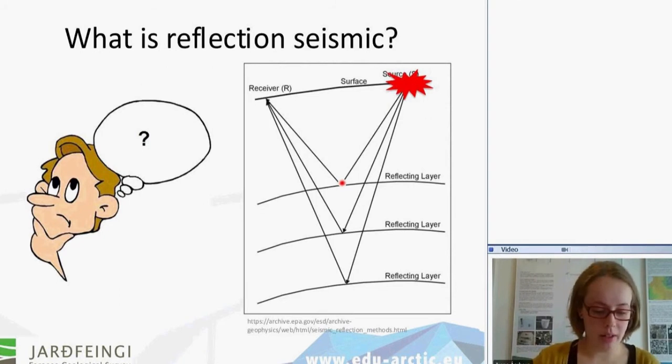I think that is, in very simple terms, what reflection seismic is. So it is reflected from a boundary here and from the source to the receiver.